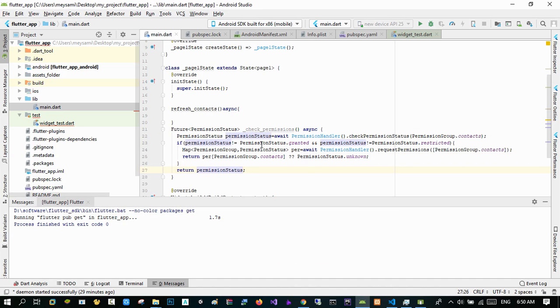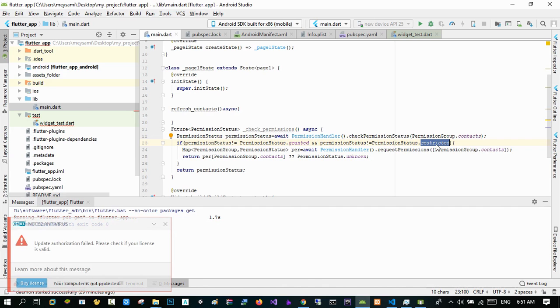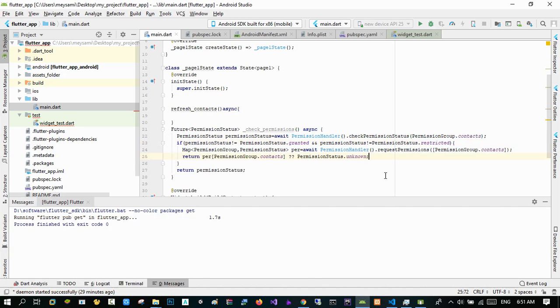Well, what did we do here? First, we ask the application to check the permission status of the contacts. If permission status is not accepted or not restricted before, the application should request for contact permission. And if the request is allowed, the application should return this one. Otherwise, it should set the permission status as unknown.